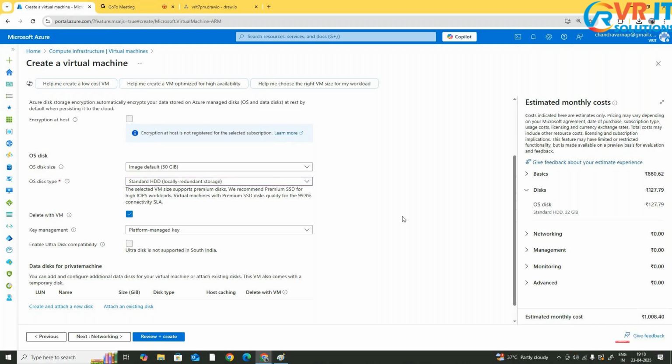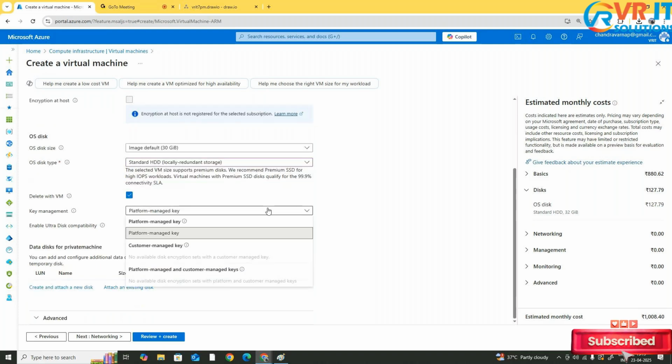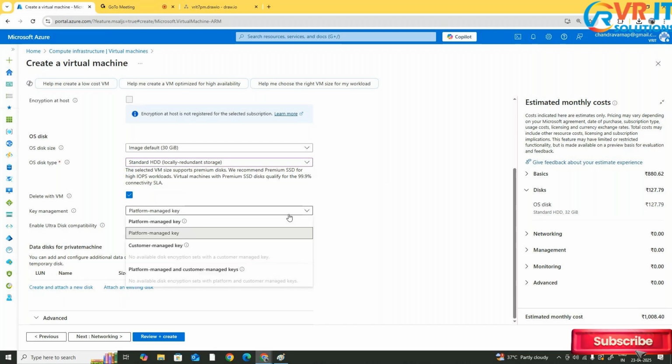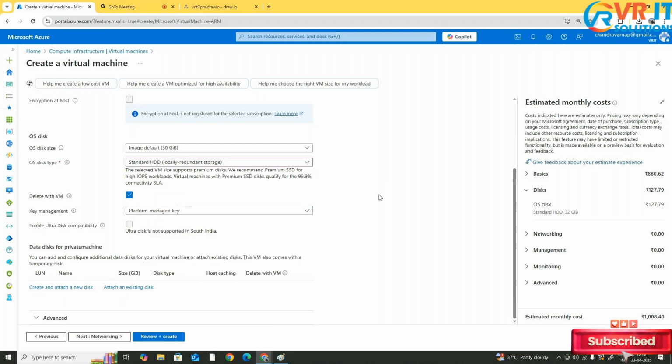And next, the key management. To manage your respective security keys, I'm just going to set the platform-dependent key.